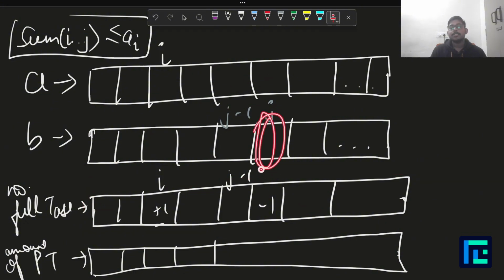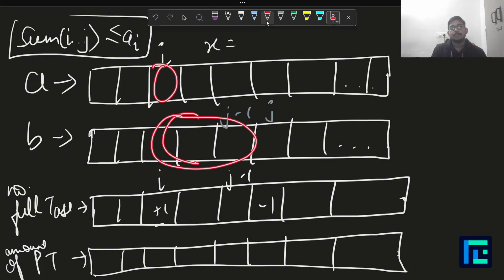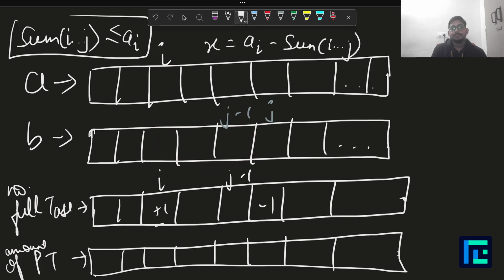After that, the jth index should contain the partial testing that we have done. So how much partial testing have we done? Let's say x is the amount of partial testing that we do. That would be ai minus the sum from I till j. This way we get the amount of partial testing, and at the jth index we do a plus x. So this much amount we update here.